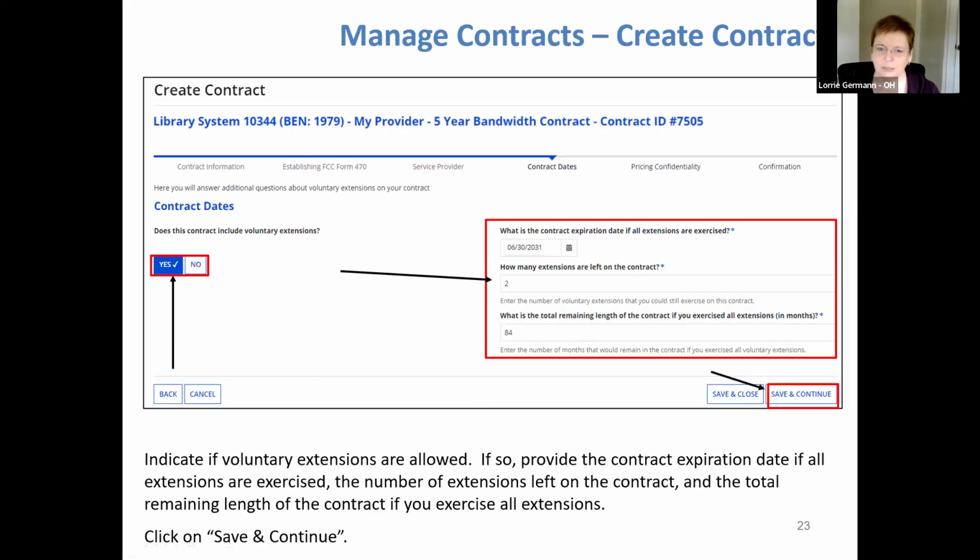Now, this question can be a little confusing. It's asking, does this contract include voluntary extensions? Some vendors or some service providers will put in their contract, they'll state the initial term. Maybe it's a 36-month, or a 60-month, a 5-year contract. But they may have language that says that, at the end of this initial term, you can extend this contract. A lot of them will say you get two 1-year extensions, meaning that you could turn that 5-year contract into a 7-year contract.